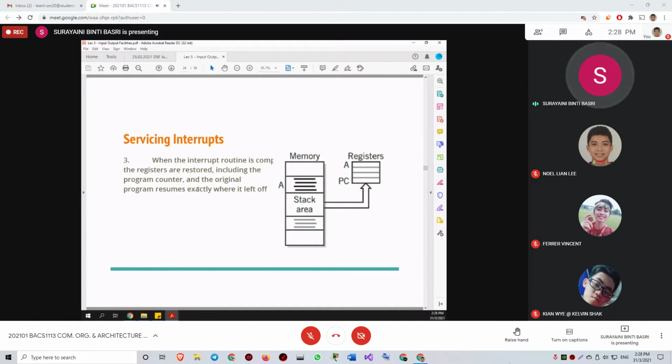Okay, so when the interrupt routine is complete, when program B is completed, all of the information in the stack is restored again, and then the PC will be pointing again to the previous information that is stored in the stack area.